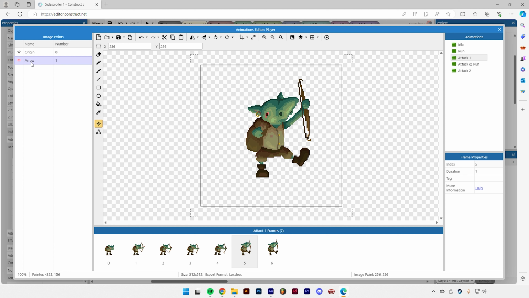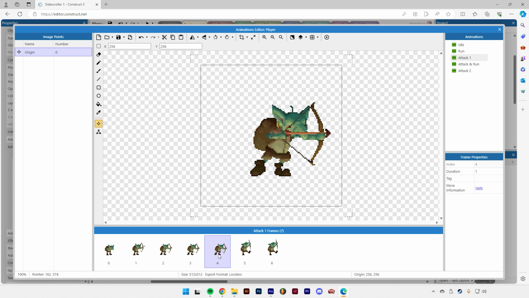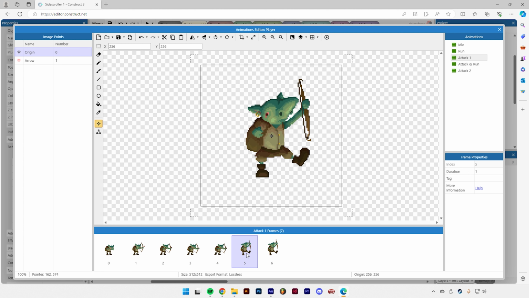You can call it whatever you want, but that's an easy thing for me to remember here. And we'll see that there's a little red square right here. That represents where this projectile is going to come out from. So you can decide, okay, I want the projectile to come out from right here, perhaps. Now this will only be on that single frame. If I go to frame 4 or frame 6, it's not there. It's only on frame 5.